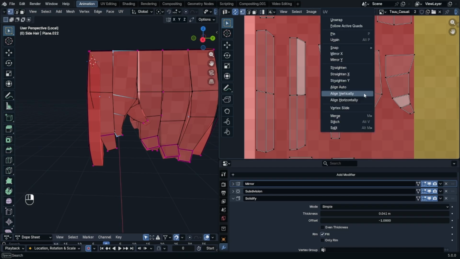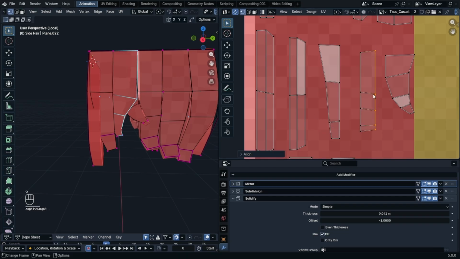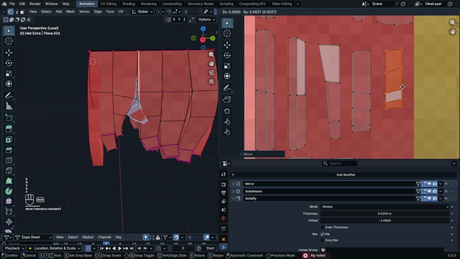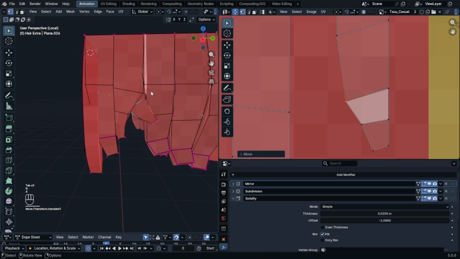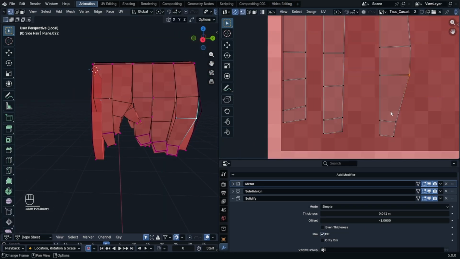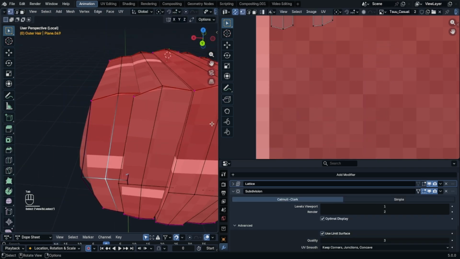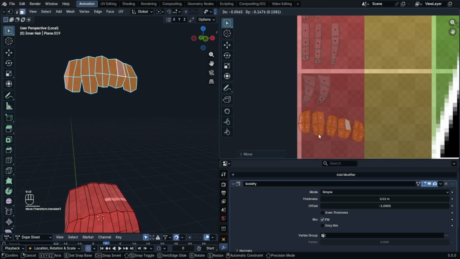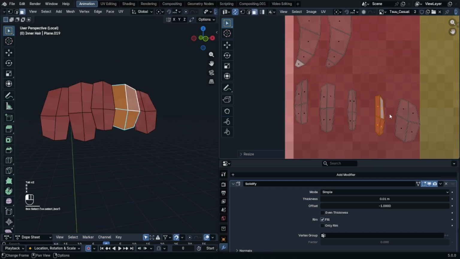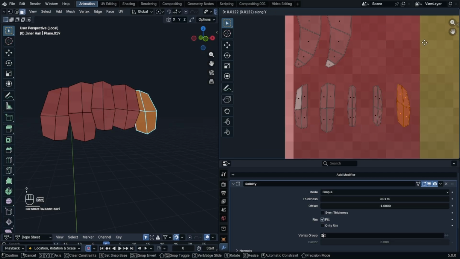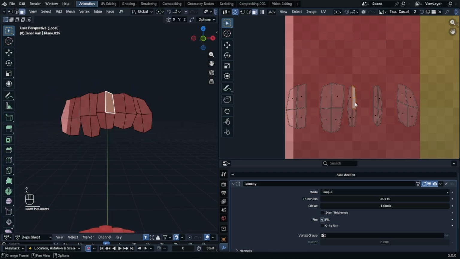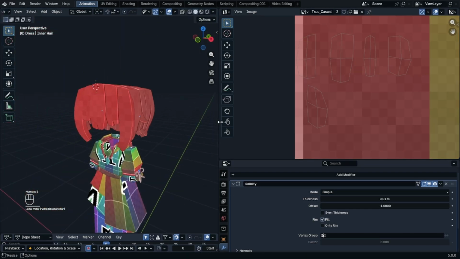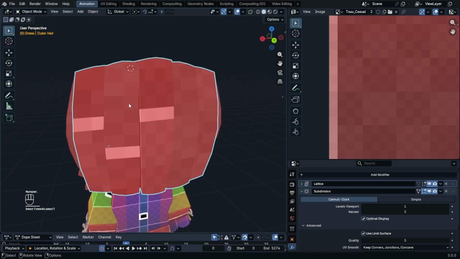Now in this case, I'm just going to align them. In this case, I don't really care about this one. It's going to be 2. Okay, and that is the hair, all UV mapped properly.